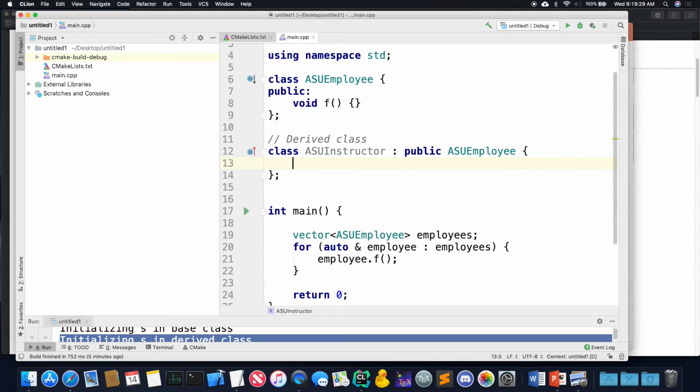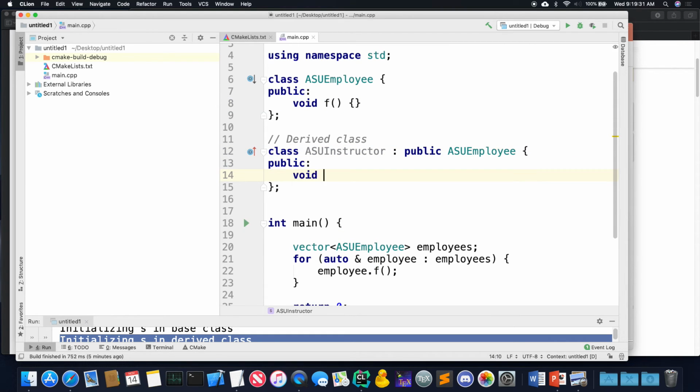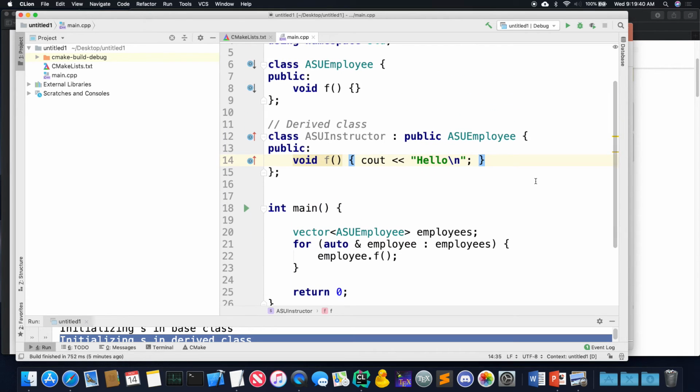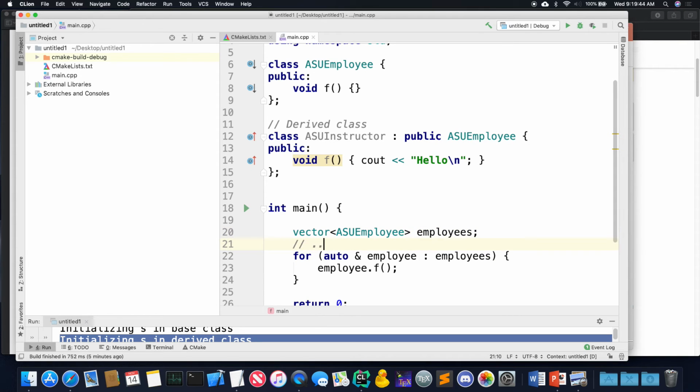And then maybe down here, I have the same function, but it does something different. Okay? It just does something different. What do you think is going to happen? Well, there's nothing in this employees vector. But let's just say we populate it with ASU employees. What do you think is going to happen?